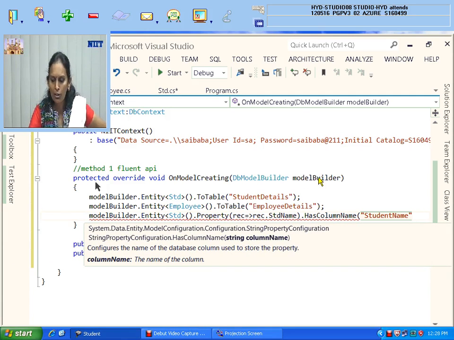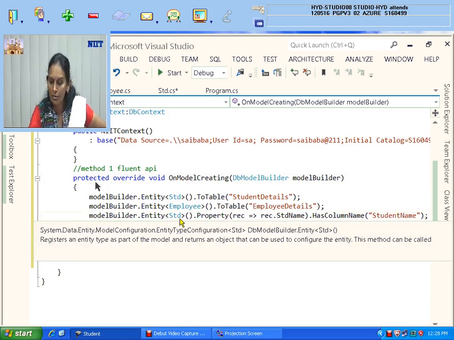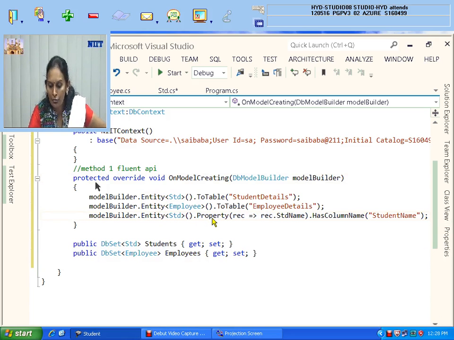Please let me tell you one thing. Go to this model builder variable, entity, refer to the entity STD and refer to the property REC dot STD name. REC is the name that you are giving for the record structure of the table. Any name, X also you can give. X goes to X dot, that means from the record I am selecting this property from this STD, and HasColumnName represents a column attribute to give a different name in the database table. One is finished.